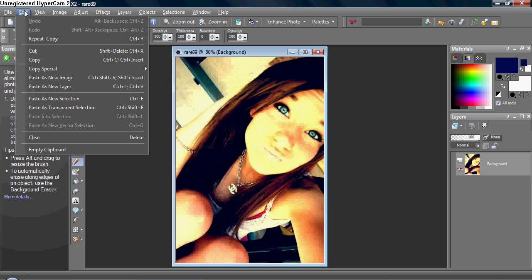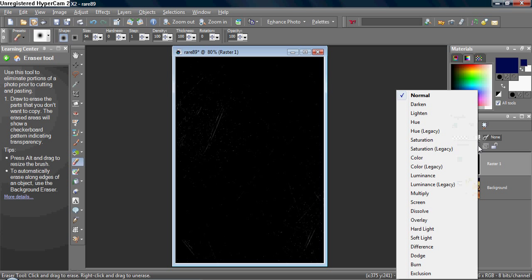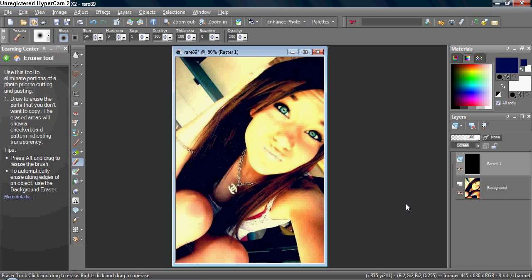And anyways, moving on, you want to go to your picture, and then paste it, Control V on your keyboard, or you can go to Edit, and then paste as new layer. And then you have to set the blend mode to screen, okay? And you can use your moving tool to move it around.